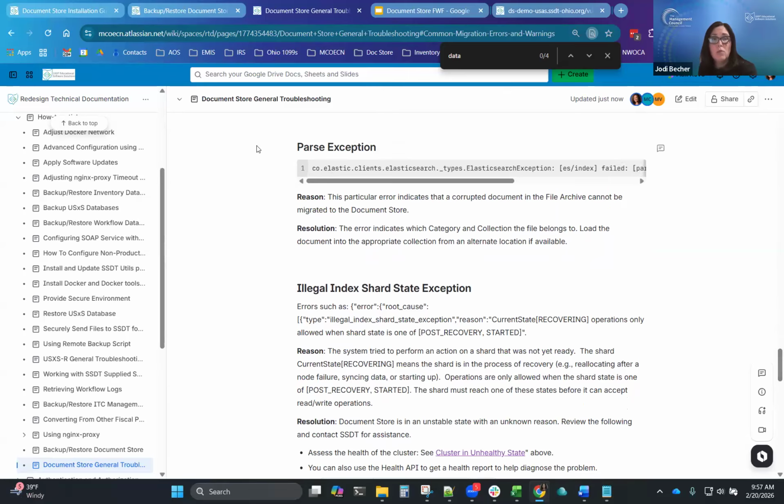This parse exception is the one case that I mentioned previously, the one error that indicates that the file that had the parse exception, that document is corrupt and it cannot be migrated. So again, the resolution is, if you do have a well-formed document outside of USAS or payroll that you can access, you can certainly upload that into Document Store. But if not, communicate to the district, hey, there were some files here that didn't migrate and they were corrupt, to let them know.